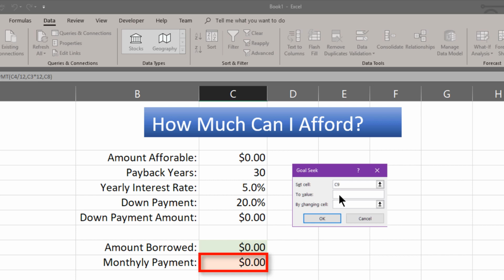Let's say I could afford $1,000 a month for a house payment. That's all I know I can afford in my budget. Well, we're going to want it to calculate how much we can afford by changing the amount affordable here in cell C2. So I'll just go ahead and click on cell C2. So you'll notice that we're going to set C9 to $1,000, and we're going to get there by changing the amount affordable here, cell C2. So I'm just going to click OK.